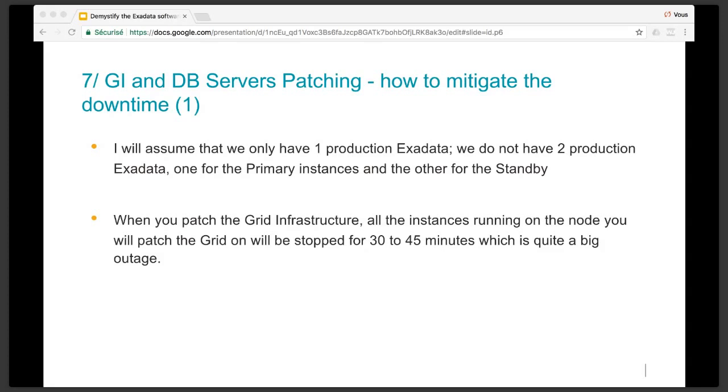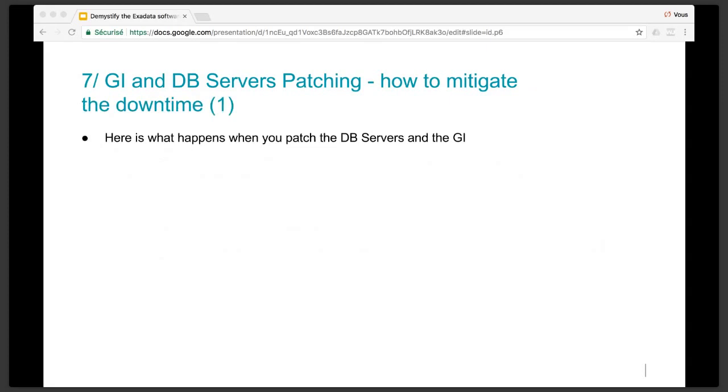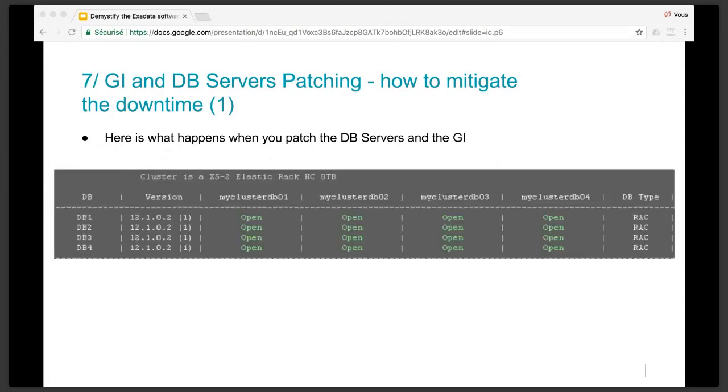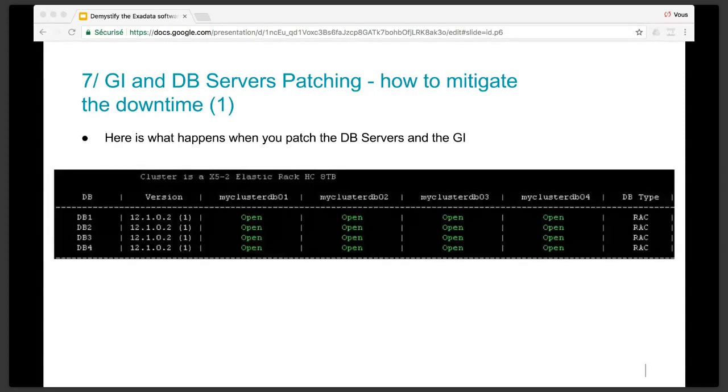When you patch the grid infrastructure, all the instances running on the node you will patch will be stopped for 30 to 45 minutes. It is quite a big outage. How to avoid that? Here is, let's say, a graphical representation of what happens when you patch the grid infrastructure. When you patch a DB server, everything is stopped on that server. When you patch a grid infrastructure, everything that runs on that grid infrastructure is stopped.